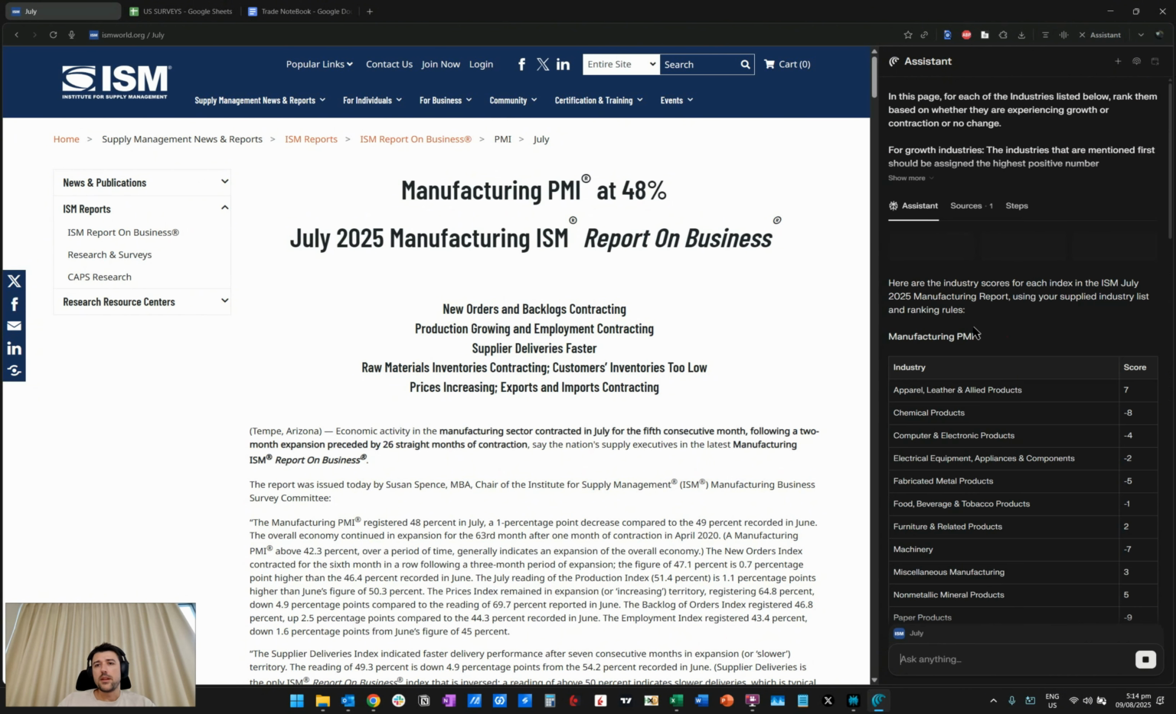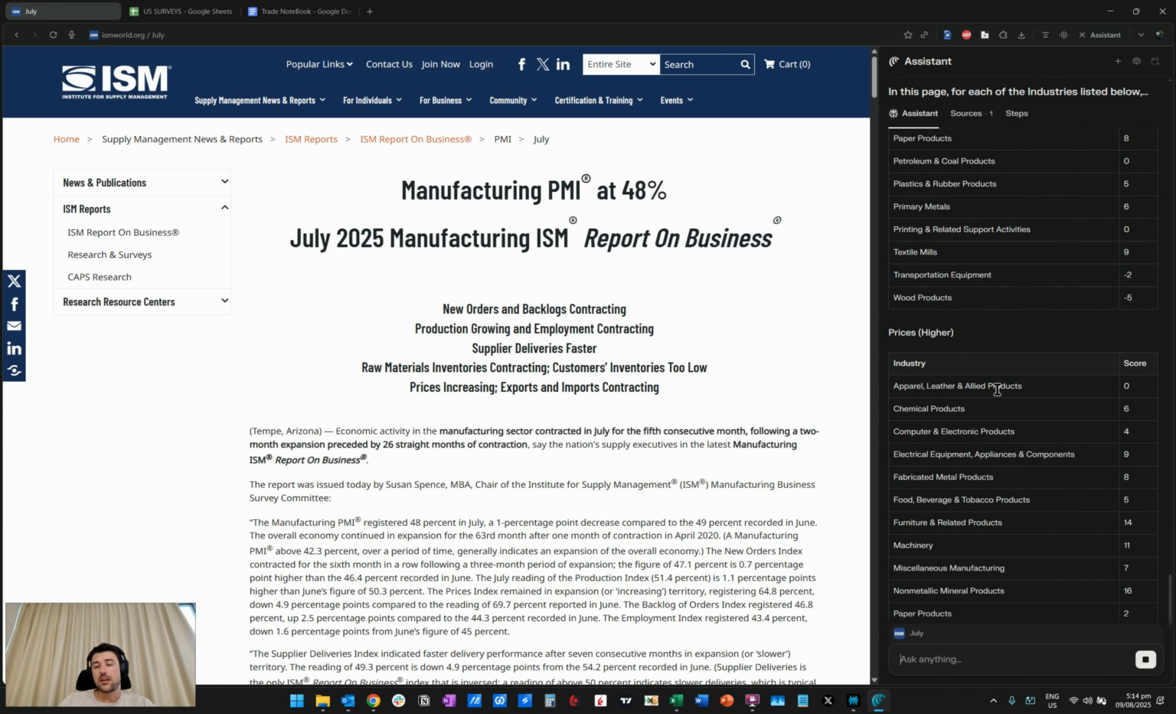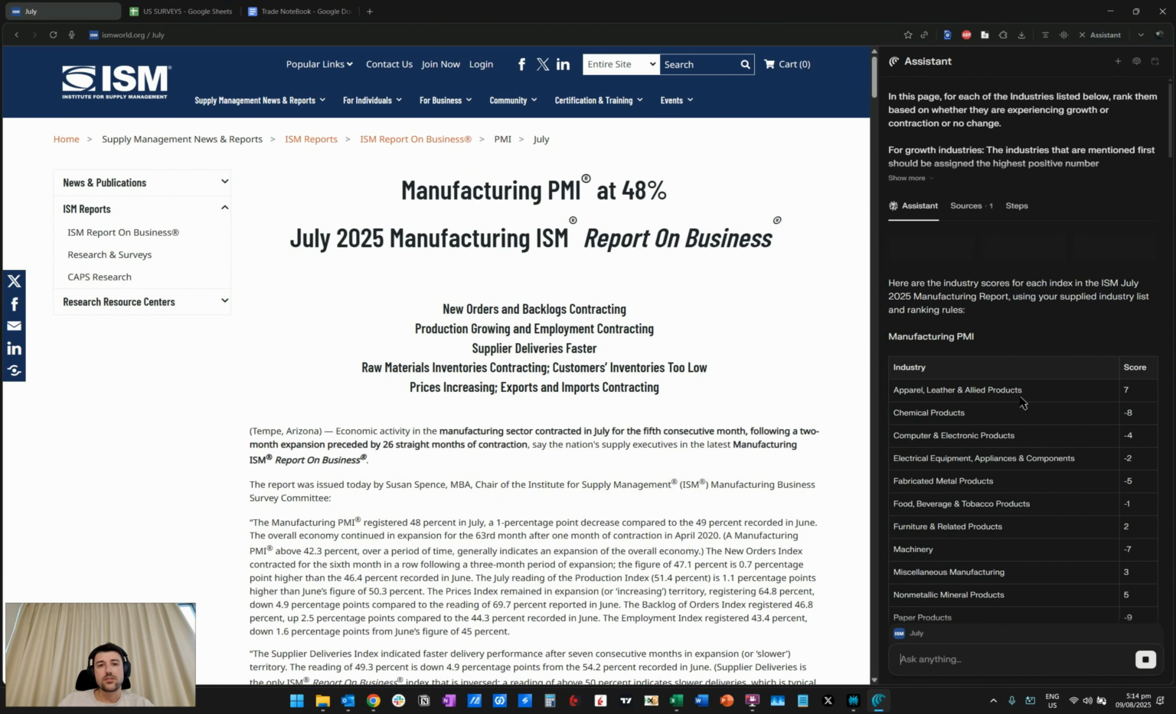After a few minutes, in this case, it actually gave me the output that I was expecting, and in this case, actually for each of the indices. So that's super good. And what you can do, right, you can just tweak the prompt and create another shortcut for other websites. So in this case, I'm doing it for manufacturing PMI, and you can do the same thing for the services PMI as well.